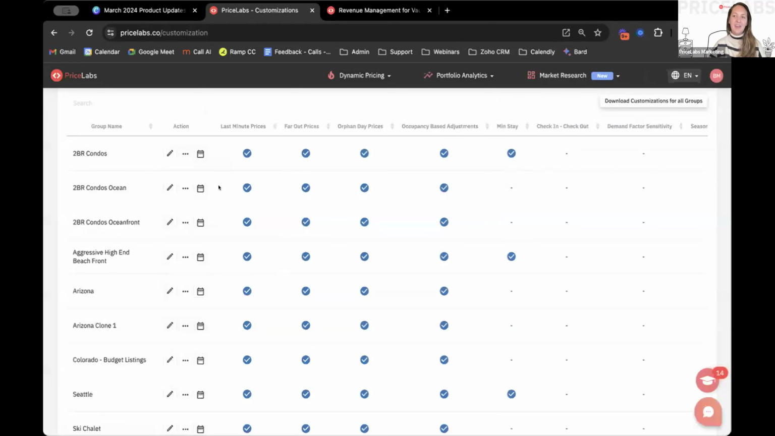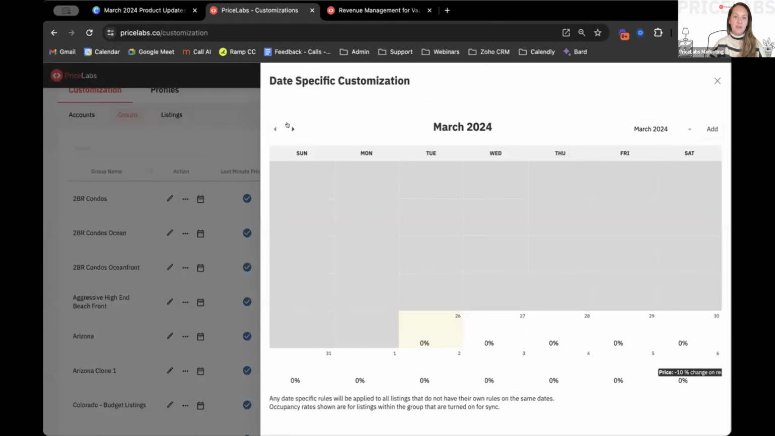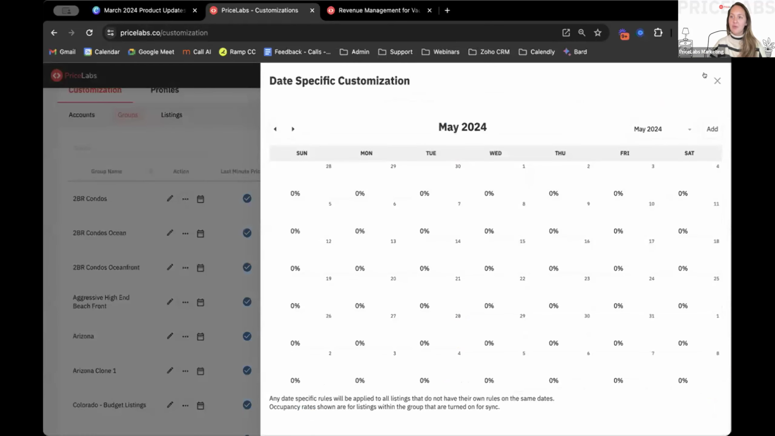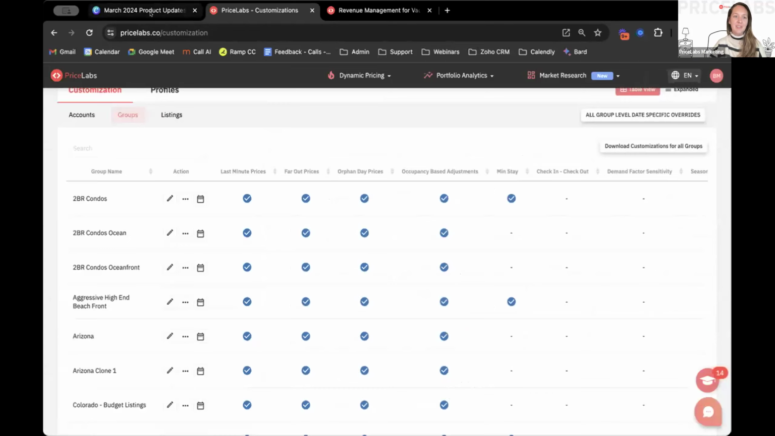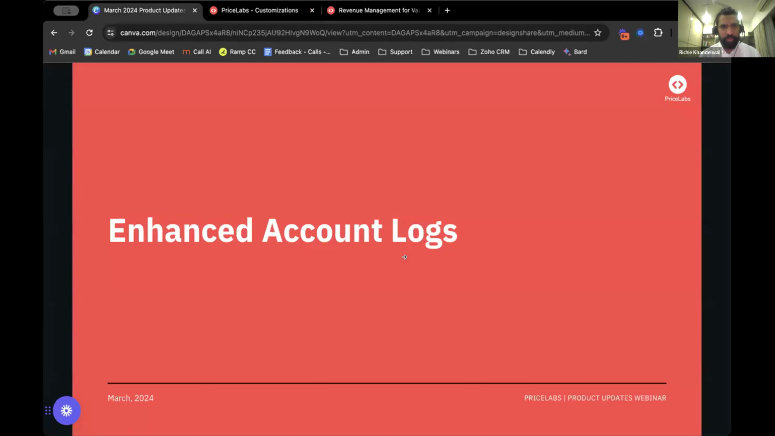Yeah, definitely. And what's nice is you're not losing any functionality from the other view. You still have the option to edit all of your customizations, go to that group calendar, make some overrides. So hopefully this will help in everybody's day to day. Yeah. And so the next one we're going to go through is enhanced account logs.